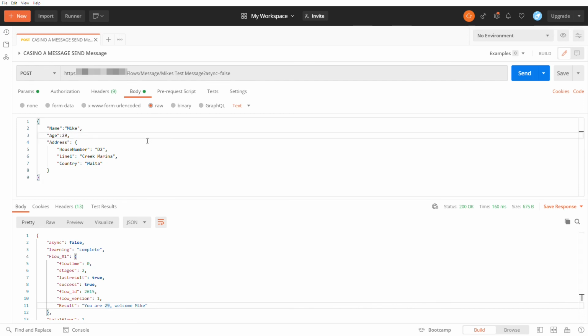If we go and change the age to something different like 24 and hit the send button again, we get a different message back. It's a very simple integration method.